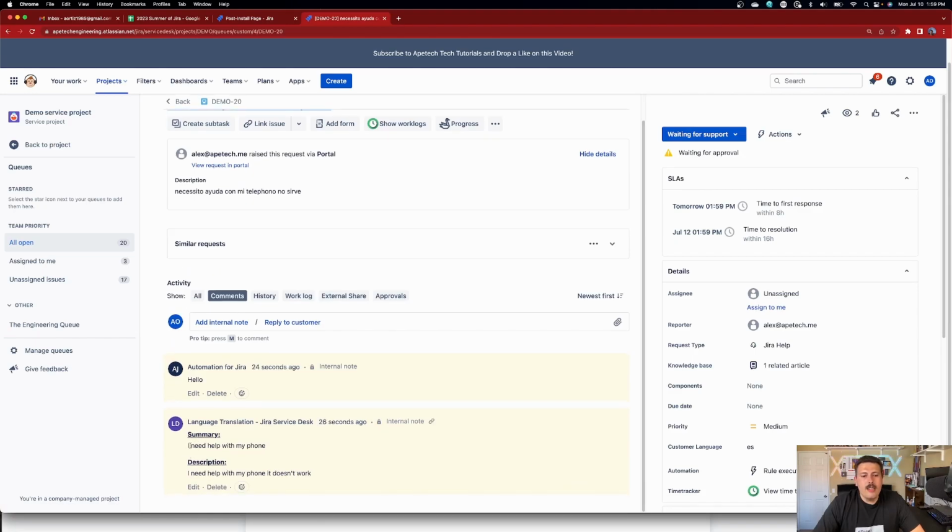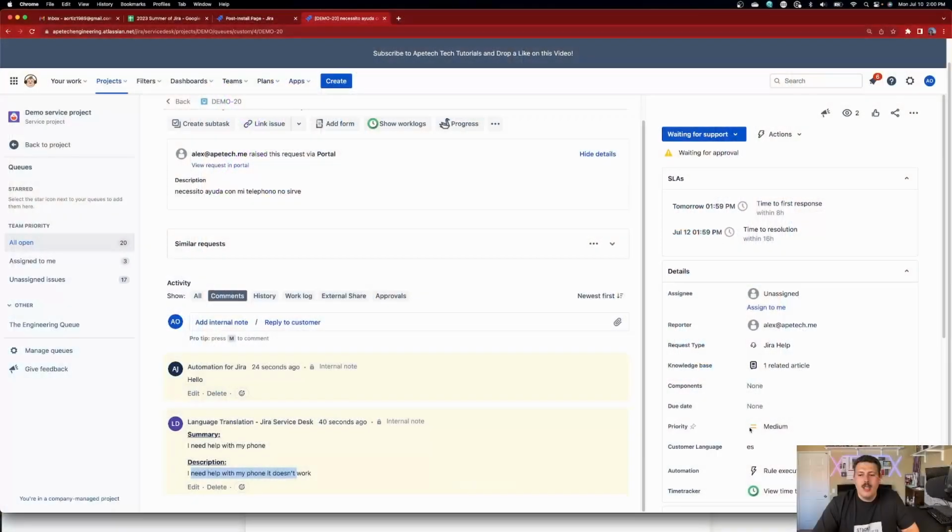And down here, as you can see, the language translator is going to essentially tell me the summary is I need help with my phone, and the description is I need help with my phone, it doesn't work. And lo and behold, that is exactly what I wrote in Spanish, and that's what is now being translated. So the language is automatically being detected on that field that we added, that customer language. It tells you what language it is. In this case, it's Spanish.